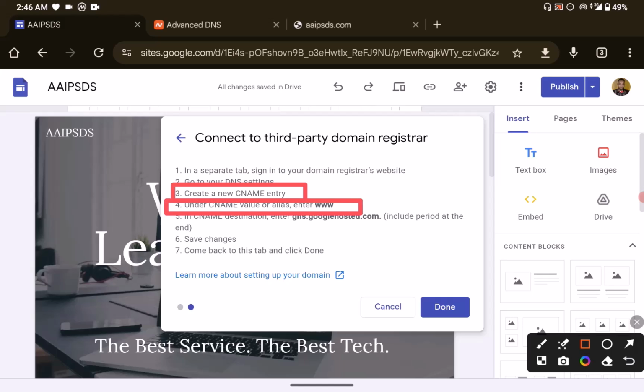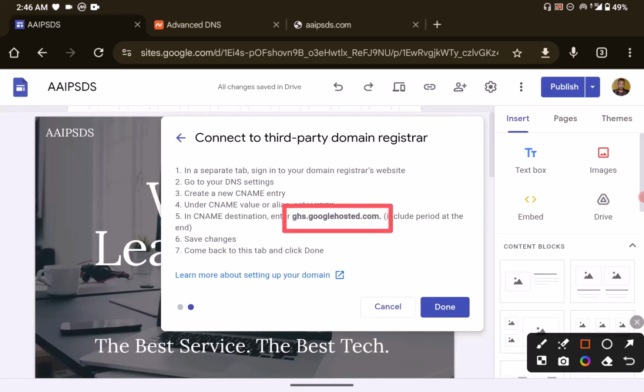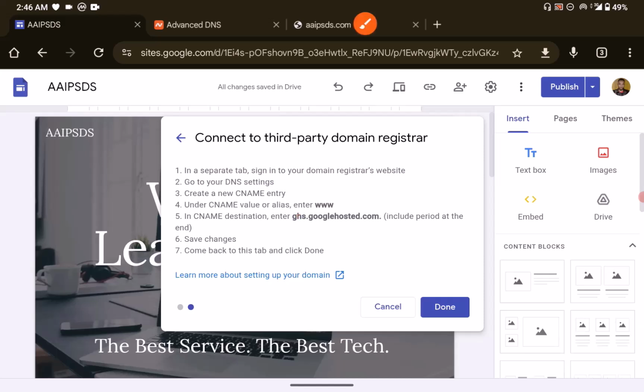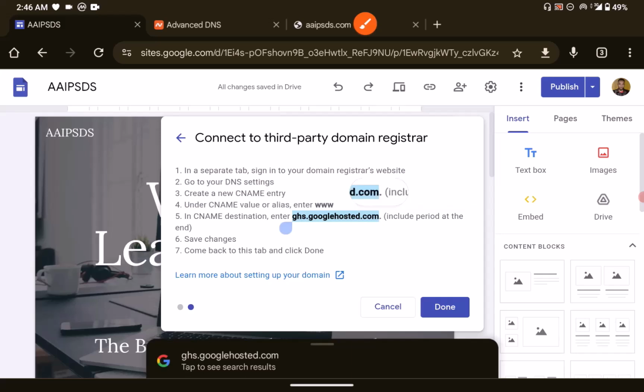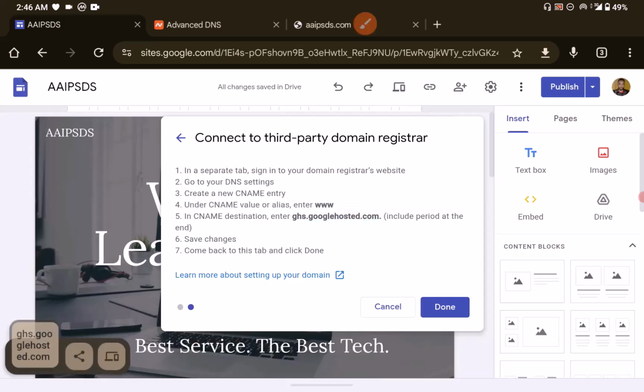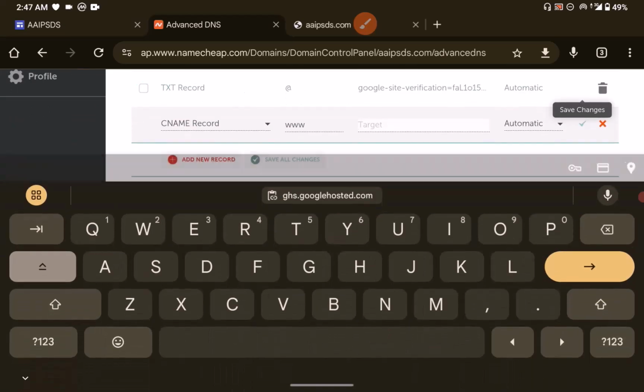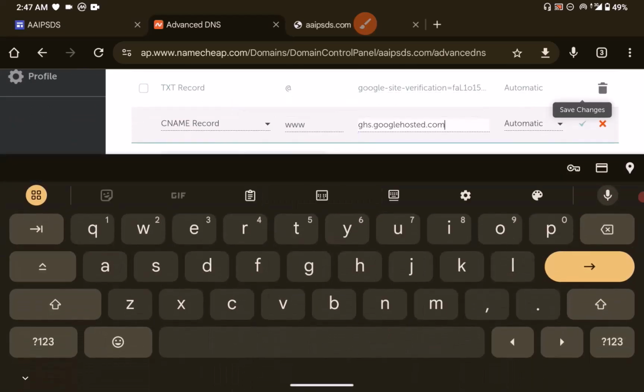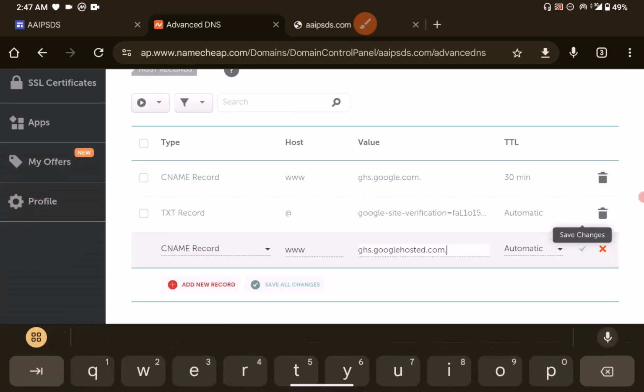Okay, so I just entered that, and the next thing is to add a CNAME destination, which is ghs.googlehosted.com, and we're going to include the last period. As you can see, it says right here that you should include a period at the end. So let's copy this. The bolded text is what we're going to copy, ghs, and then put the dot at the end. I'll paste that into the target and add a dot at the end of it. So we are good to go.